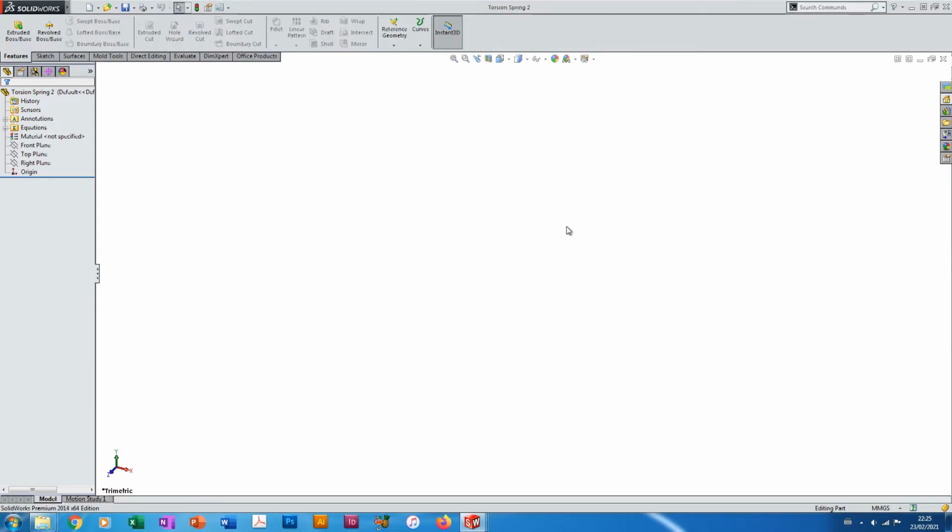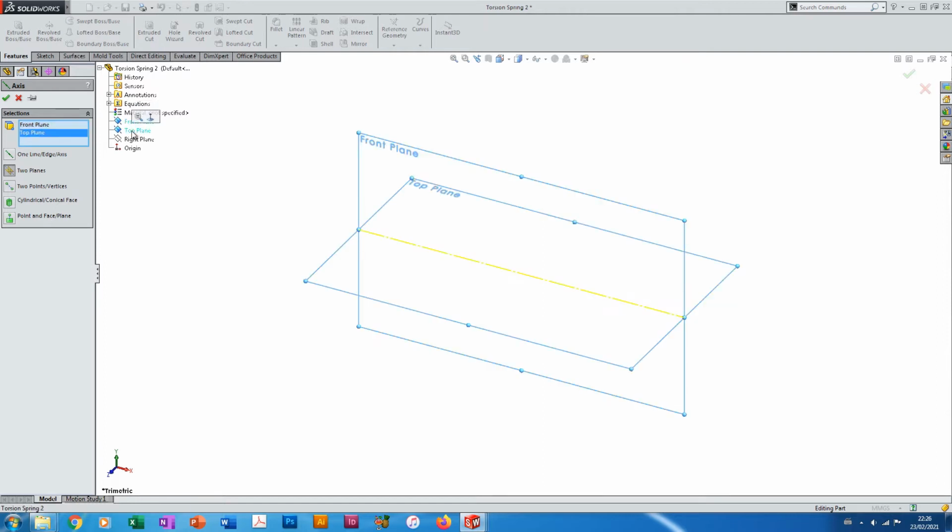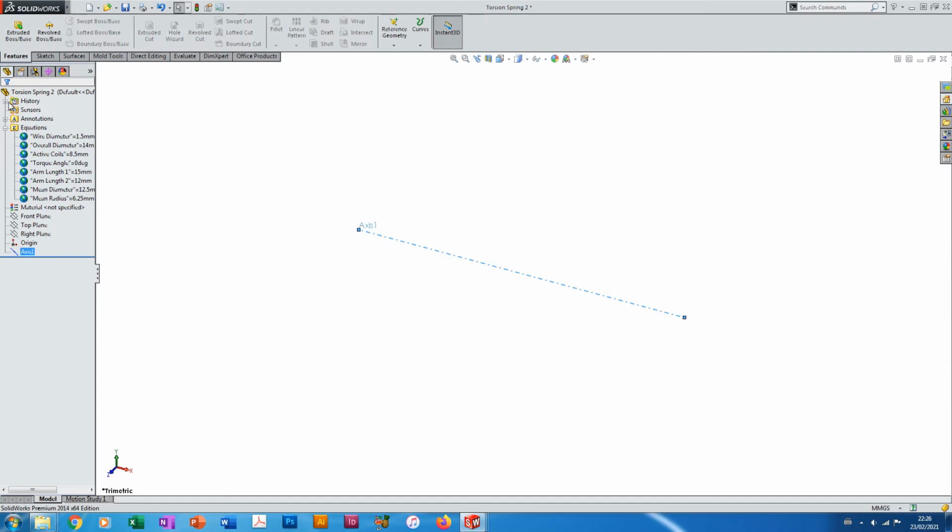Let's now start building the model. So we're going to start by adding an axis. So some reference geometry, axis, and we're going to use 2 planes, the front and the top plane. And this is useful if you ever want to attach this CAD item to another model, so good to have an axis through the middle.